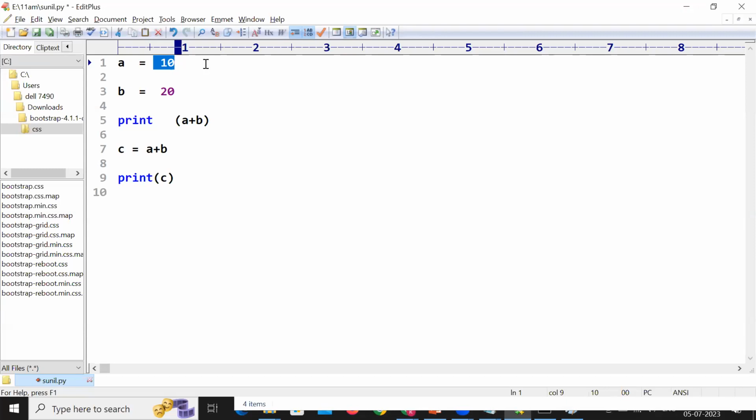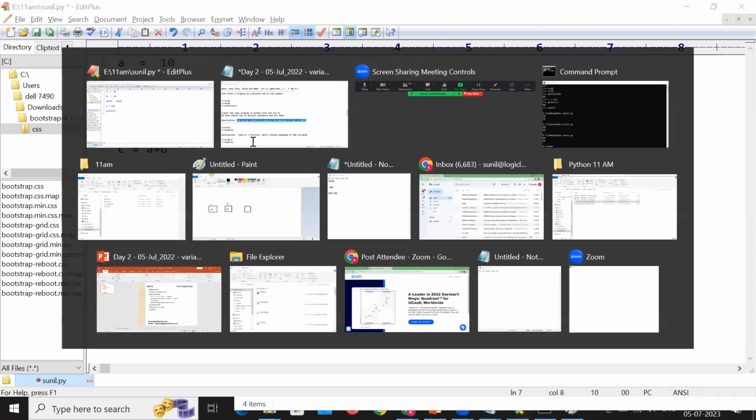We do not require to mention the data type of the variable because Python is a dynamically typed language. In the previous session, we learned about the features of Python. In that, there's one important feature: Python is a dynamically typed programming language. That means you don't need to mention the data type of the variable. The data type is identified automatically. You just mention the variable name and equal to the value you're planning to store. Perfect.